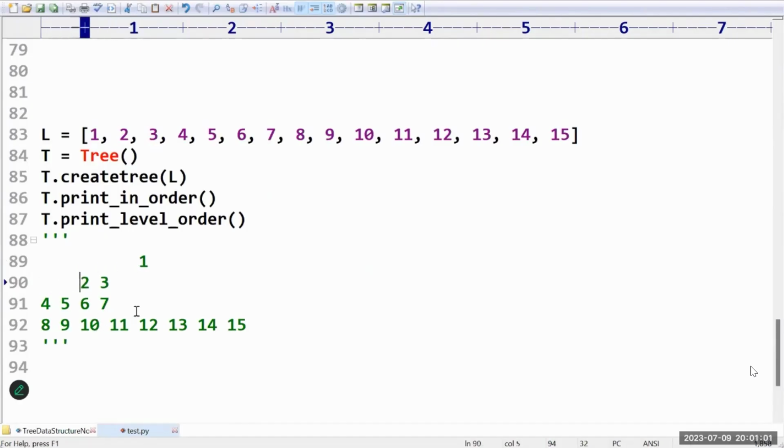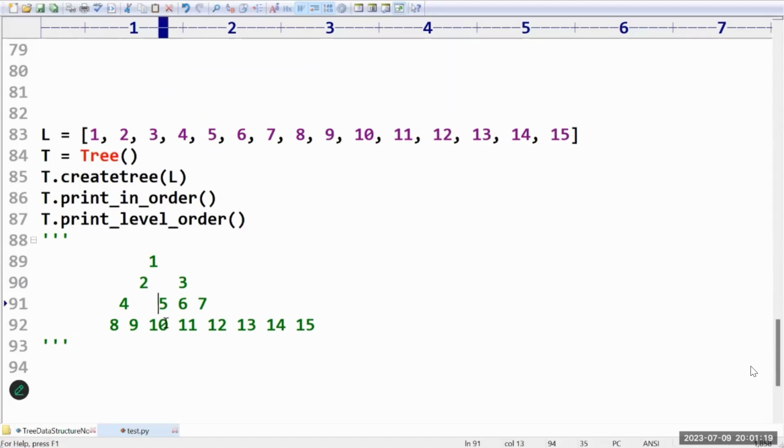For 1, 2 and 3 are nothing but the left and right child. And for 2, 4 and 5 are the left and right children. For 4, 8 and 9 are the left and right child. For 5, 10 and 11 are the left and right child. For 6, 12 and 13, like this we are going to get. This is just for your understanding purpose.